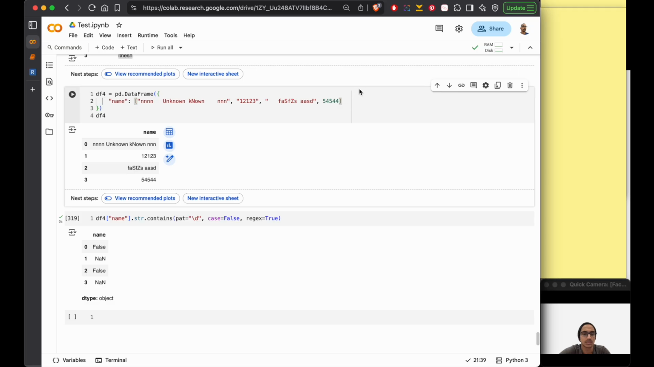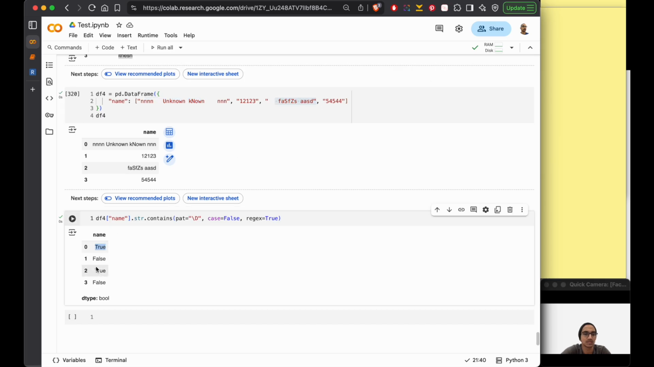We can do it on this as well. We are operating on strings, so there it is. True. So we are getting all the items that are only digits. And if we want items that are non-digits, then we do a capital D. So you see, these are all non-digits. The first and third are non-digits, so that is true.